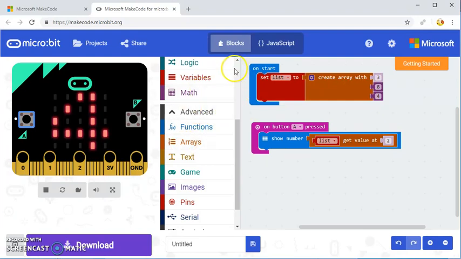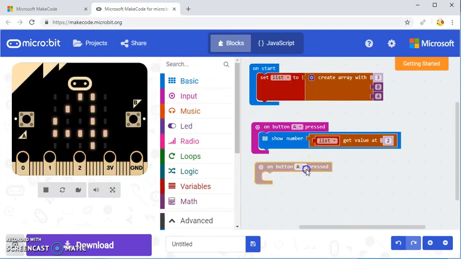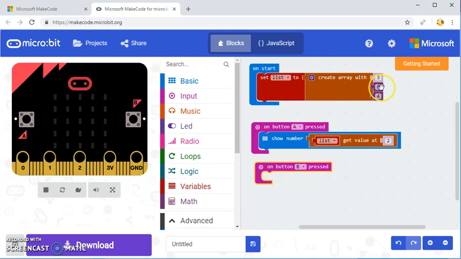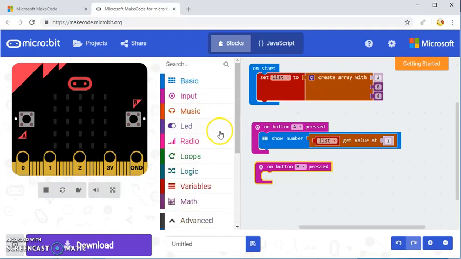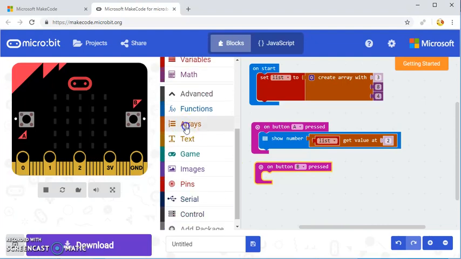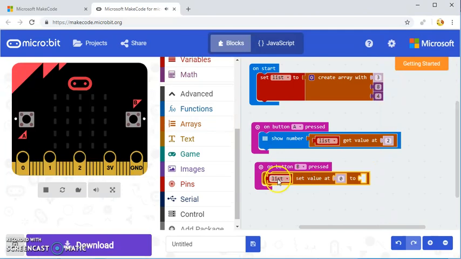The next functionality I want to look at is I'm going to go for button B pressed. And in this case, when the B button is pressed, I'm going to take the value at index 1, I'm going to add 3 to it, and then I'm going to put that value back into index 1. So how are we going to do all of that? Well, there's a couple of different ways you can do it. So we could just do it all in one. So if I go to arrays here, you see you've got set value at, so I can pull that out. So I can say list set value at, and I'm going to change that index to 1.